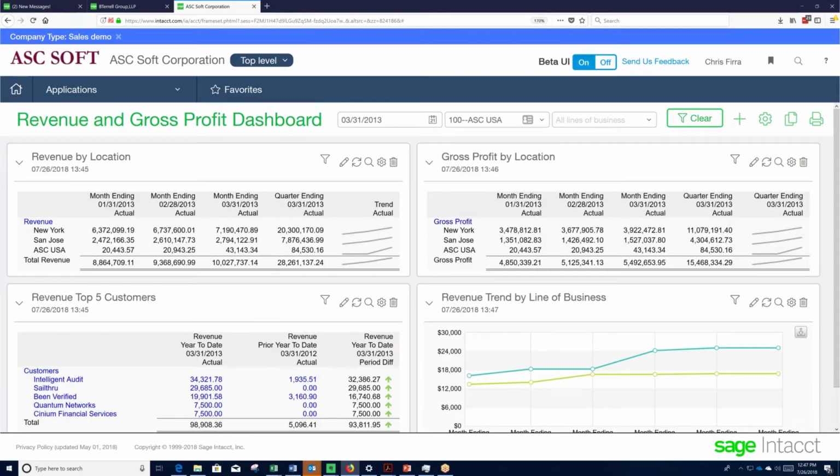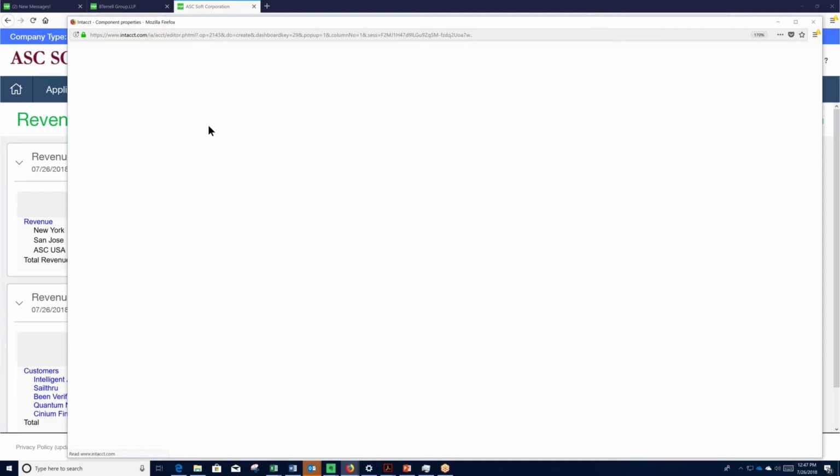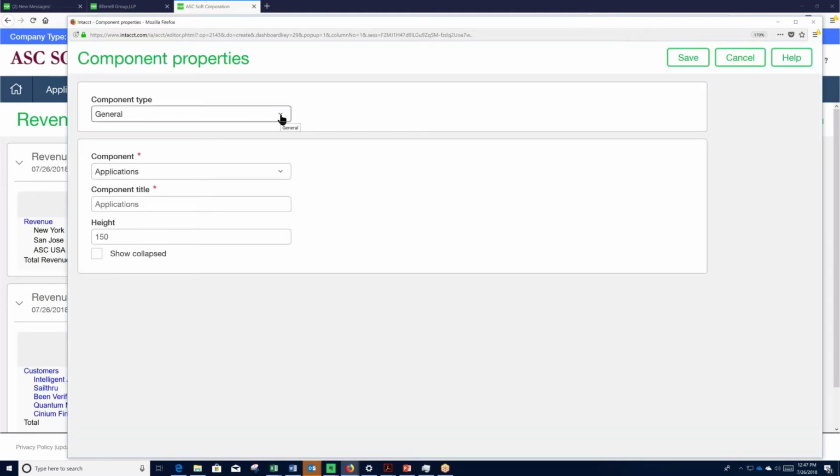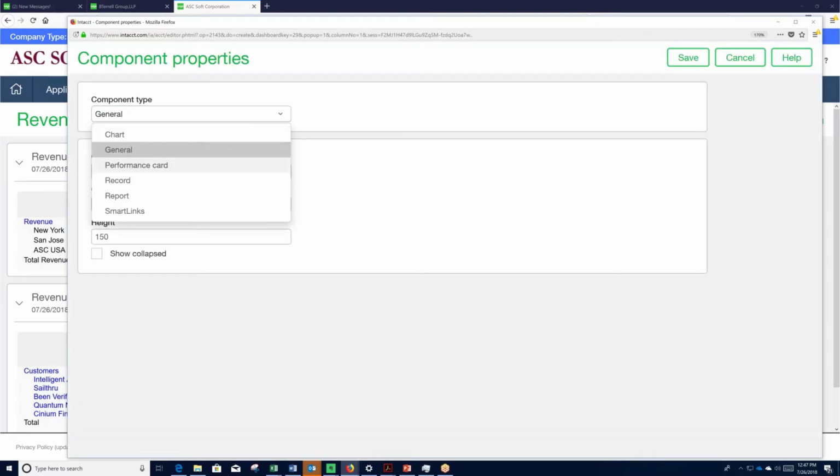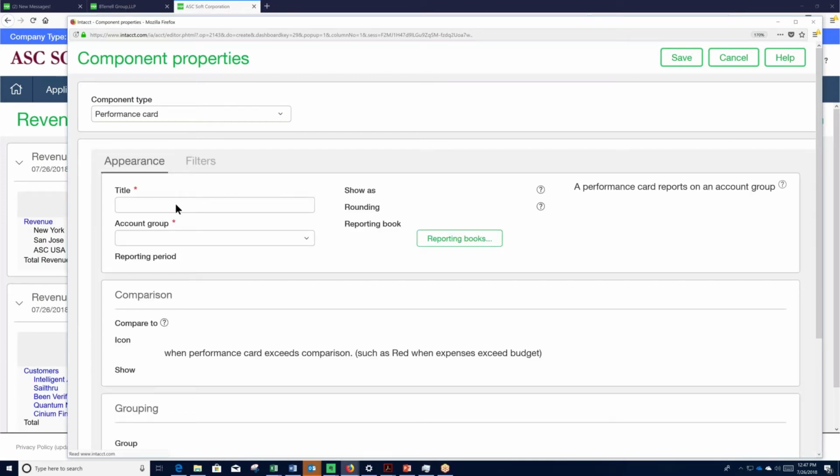Okay, so now my dashboard is starting to take shape. I have some key reports with visual indicators. I have an example of a graph. I could add additional charts that would show me a component breakdown. But what I want to do now is demonstrate how performance cards really add a lot of value to your dashboards because of their ability to quickly convey information.